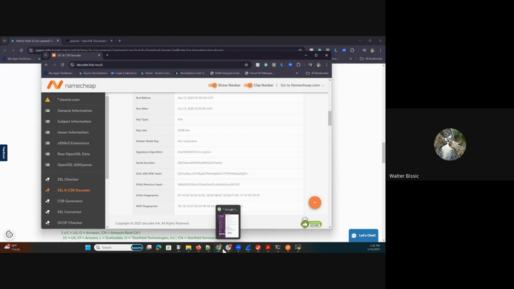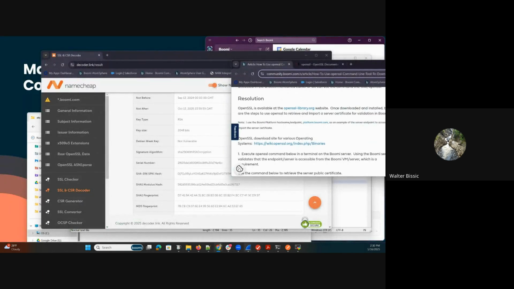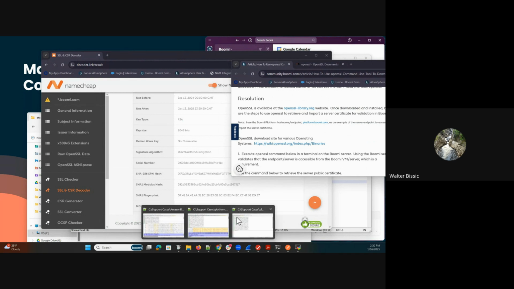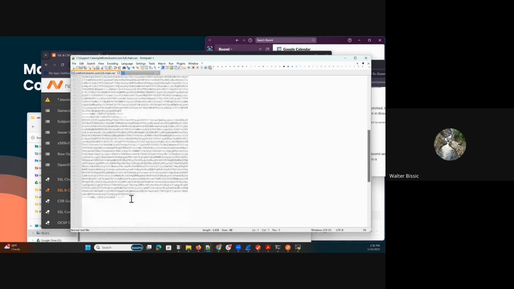One last thing is that sometimes for servers that are unknown, you may need the full chain, as I mentioned in the document, and that full chain certificate I listed here. So it would just have the concatenation of the first certificate, the second certificate, and the third, the root. So that would be the intermediate CA and then the root.